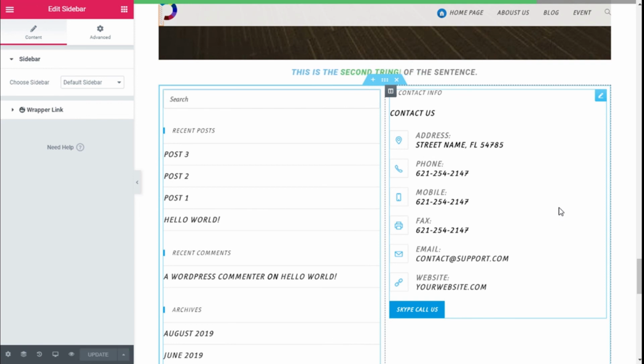So that's it. We have added the theme sidebar to the Elementor page builder in a quick and easy manner.